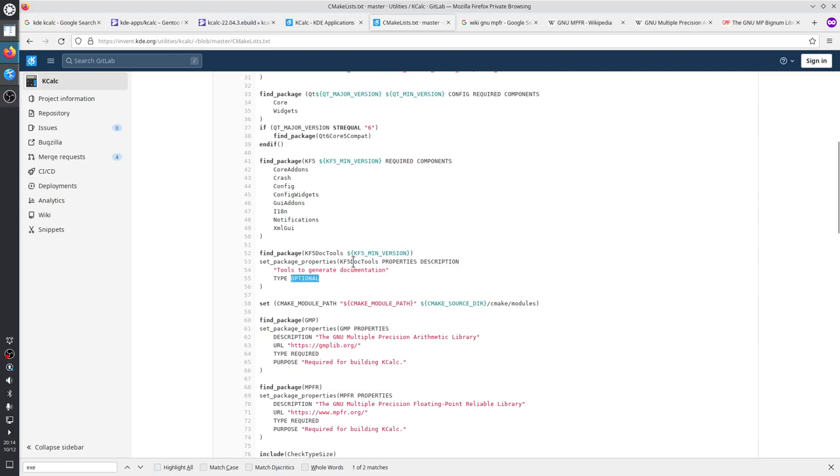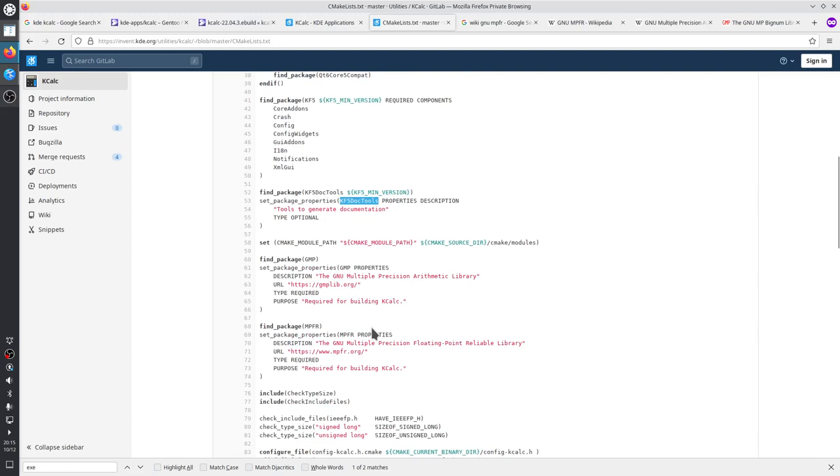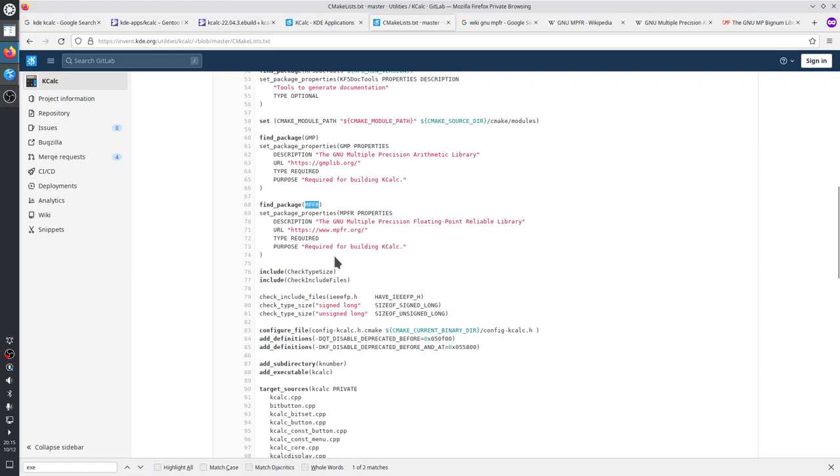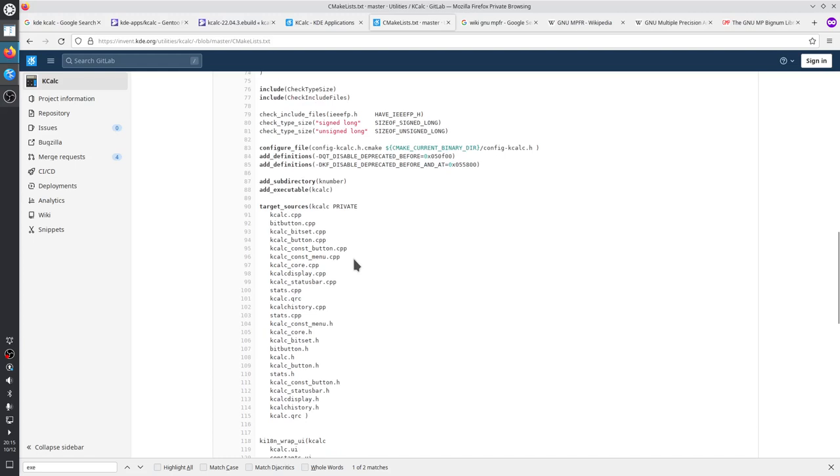Optional, we have tools to generate documentation. It tries to find the first GNU library, GMP. Then it tries to find the second GNU library, MPFR. Both are required. Then it says look inside of the subdirectory knumber.